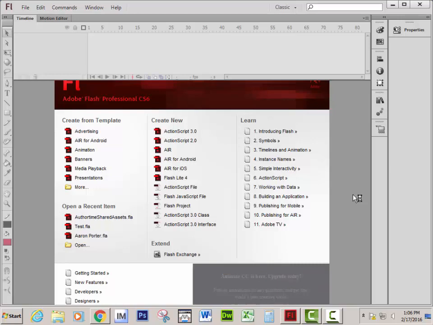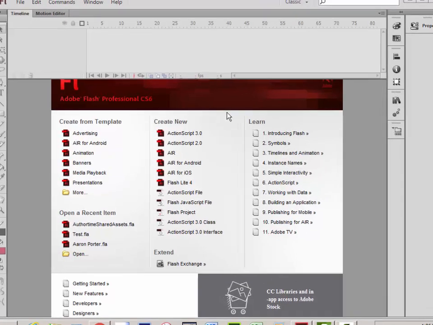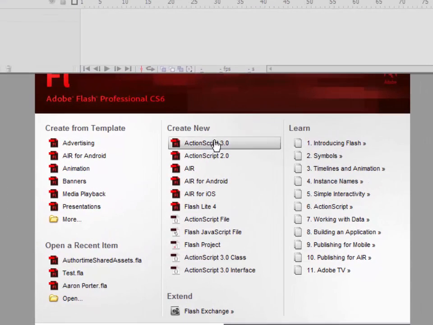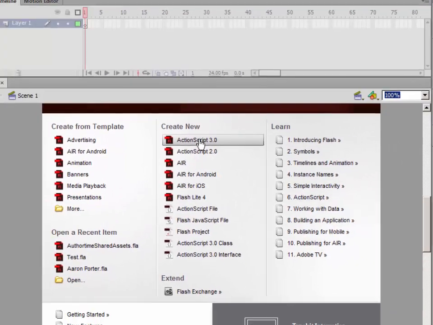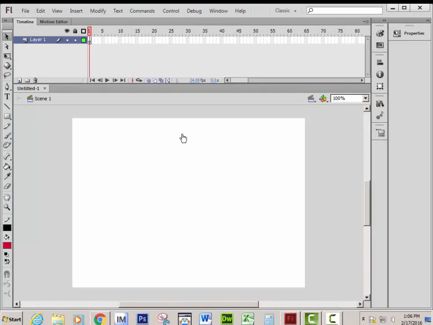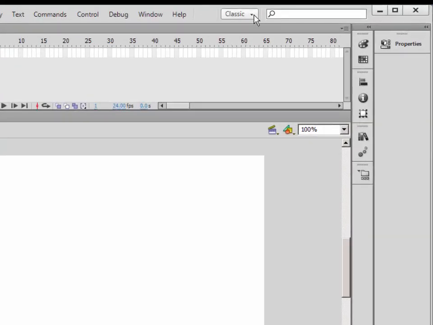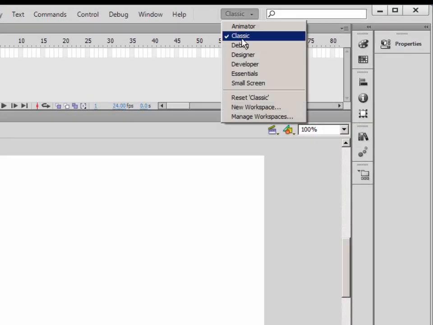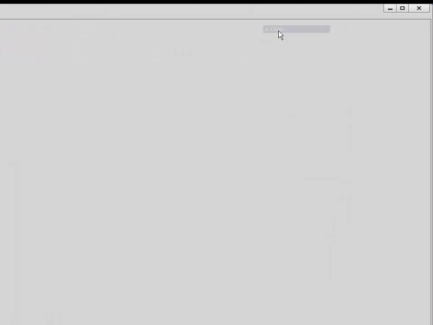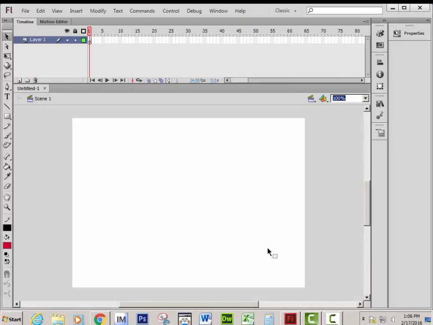Okay, the first thing that's going to come up is this big dialog box, and go ahead and click on Action Script 3.0, and then if your interface doesn't look like this one, just go up here to this drop down box and click on Classic Interface, and it'll look like this.